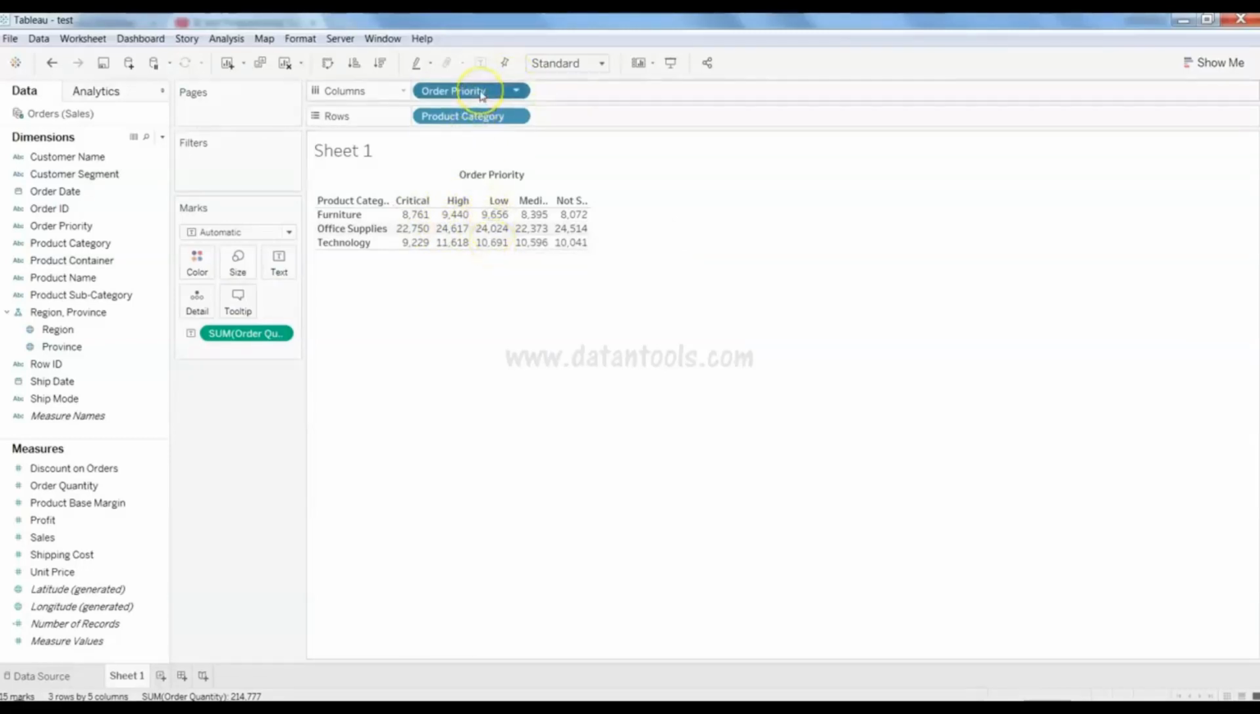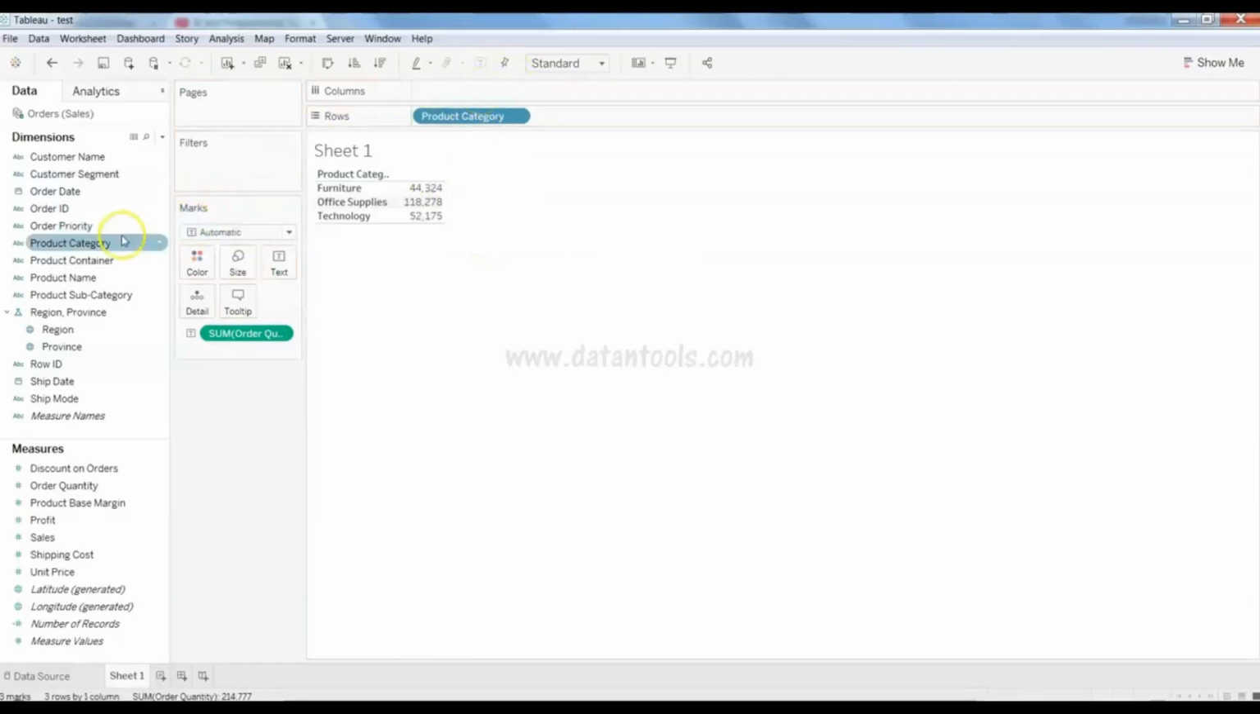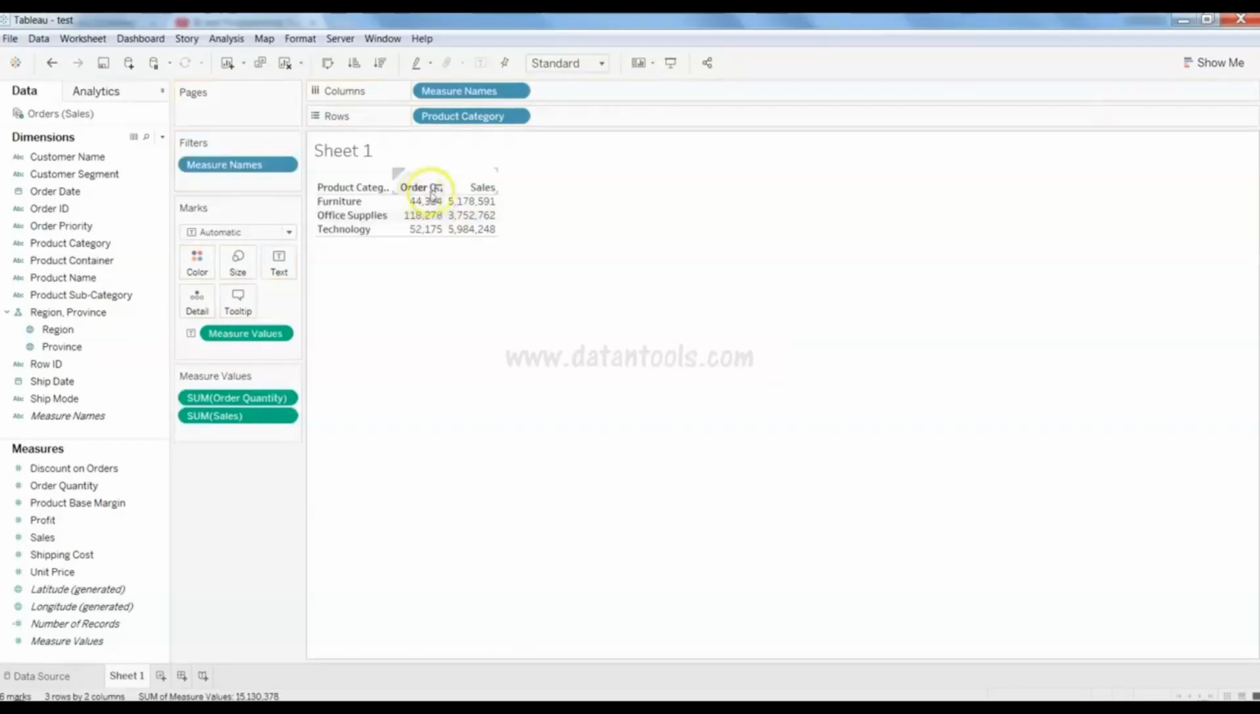Alright, so let me take it back, and if I want to increase the number of measures apart from order quantity, let's say I want to know sales, if I put it anywhere in the blank space nothing is going to happen, so I will have to put it somewhere here and it will show you order quantity and sales.